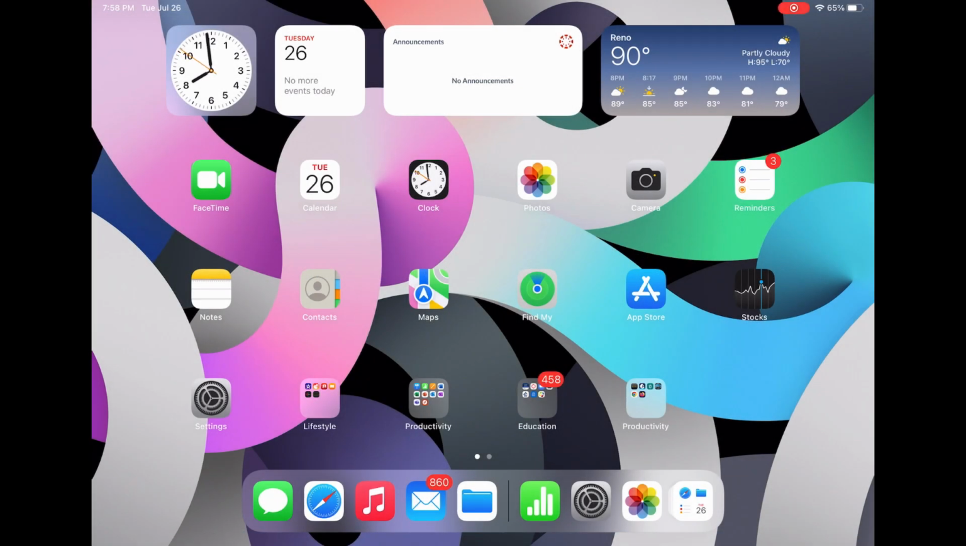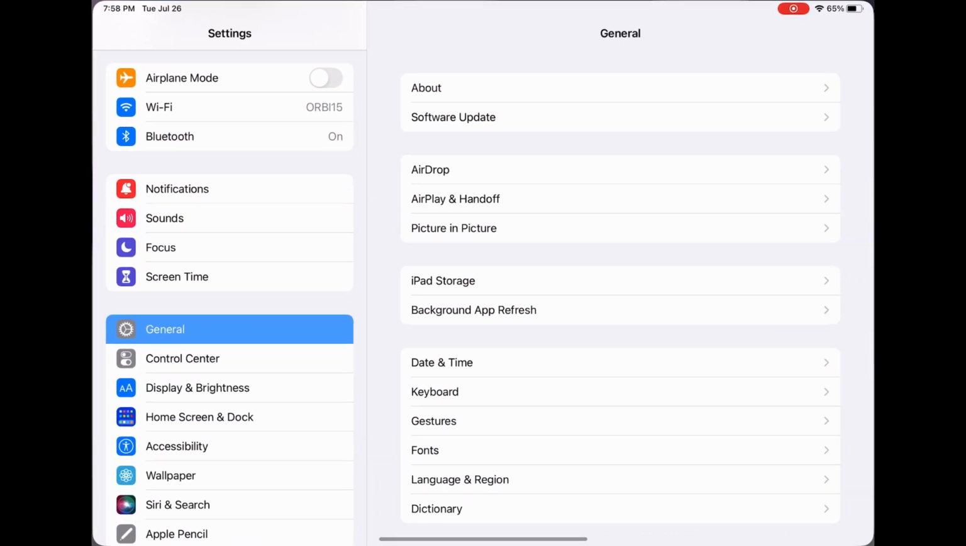Having trouble seeing something on your iPad screen? Luckily, iPadOS's zoom feature is simple and easy to set up and use. To set up zoom, we will first go to the Settings app.